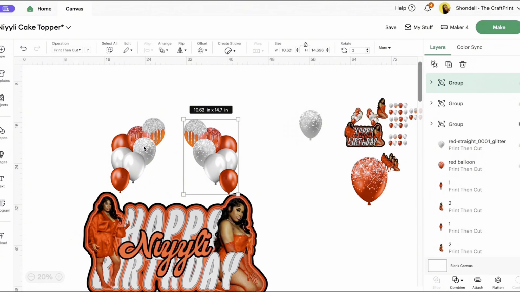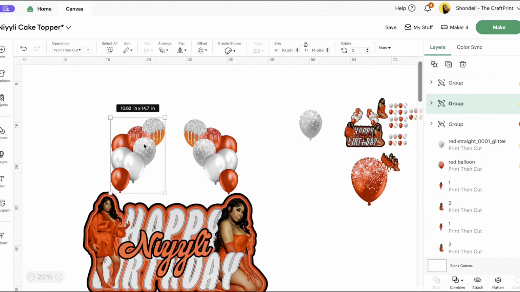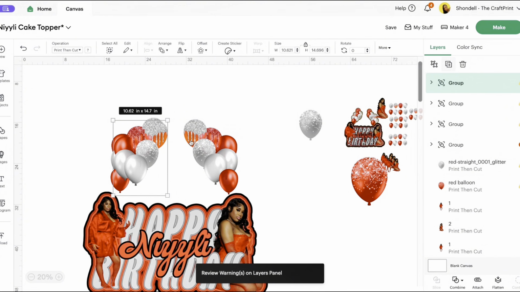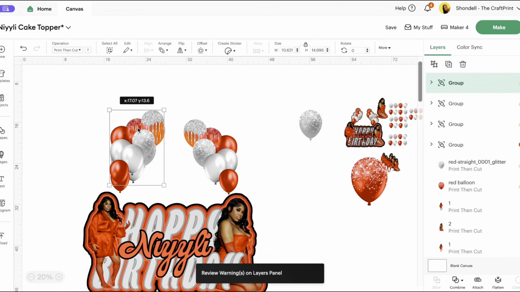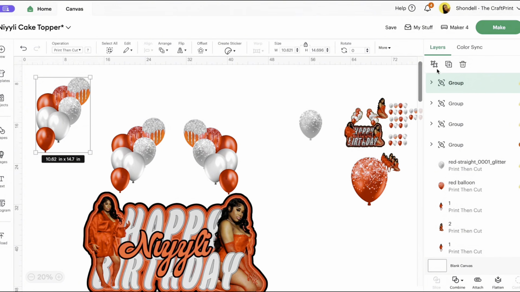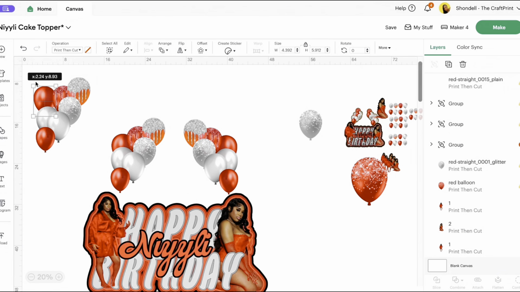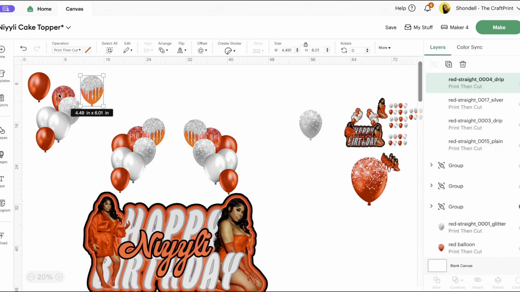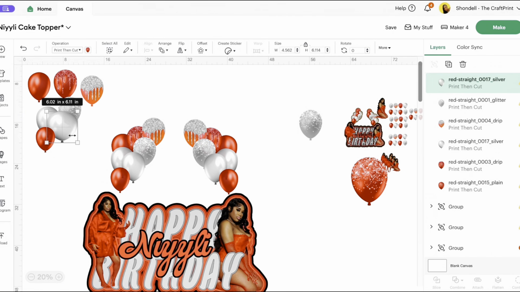Now, here's the thing. You're going to make a duplicate. Again, you're going to put this duplicate to the side. You're going to ungroup them. And then what I did just to make sure, I just lined them up all together. And this is because I want to have extra balloons, because even though we're going to flatten this, that's going to be our guide to layer.